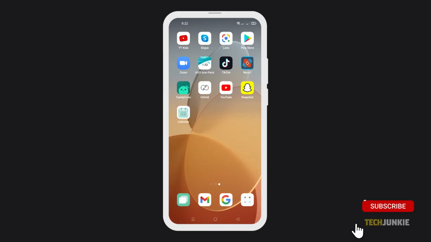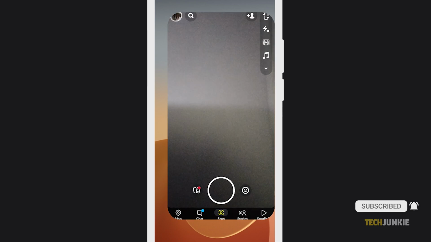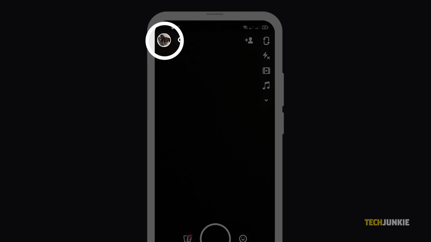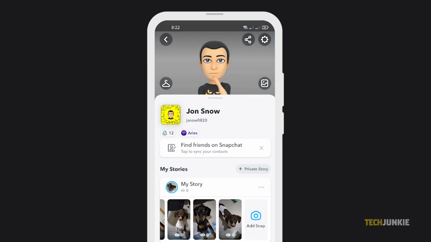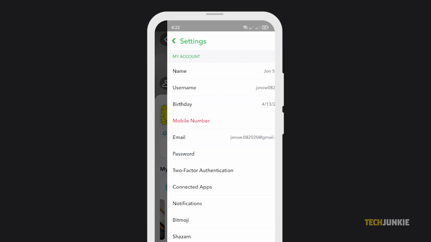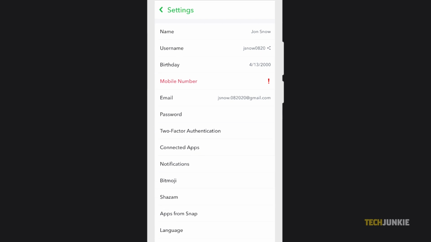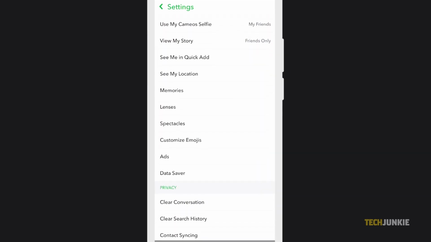First, open the Snapchat app from your phone. Then tap on your profile icon at the top left part of the screen. Next, tap the gear icon at the top right to open your Snapchat settings. Now scroll down until you see Memories from the options.